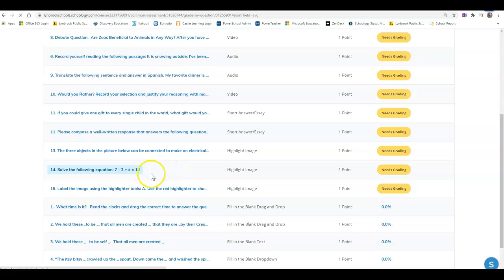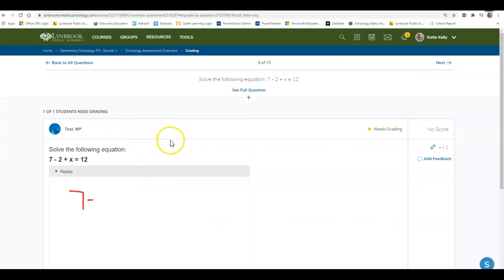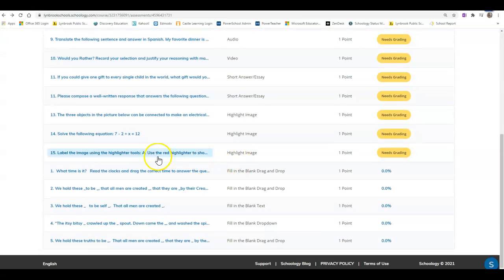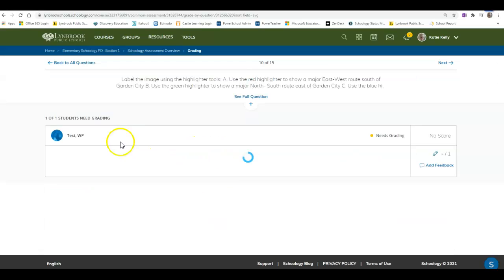Here's an example of what it would look like if your student was going to be solving an equation. So it's showing you their thinking and how they're working out their problems. And the last example, you'll see how the student went and interacted with the map that was set up.